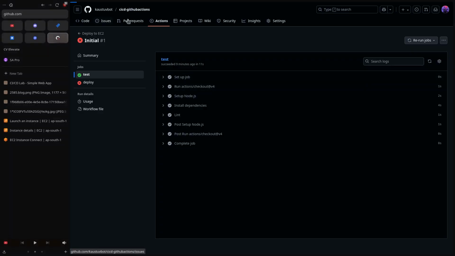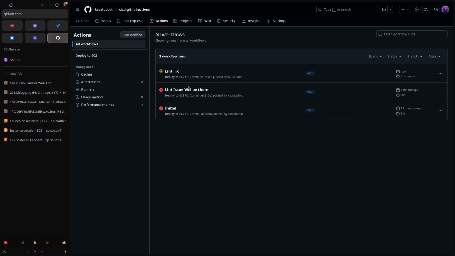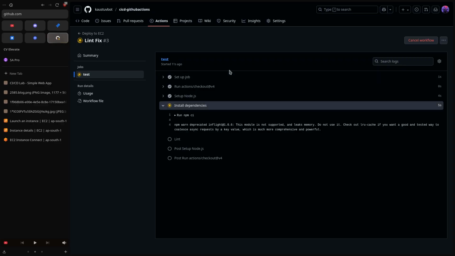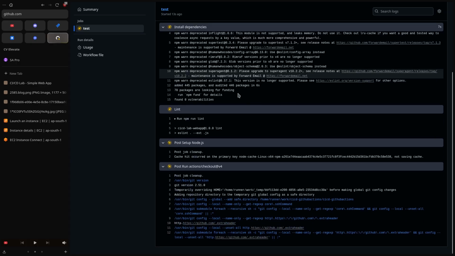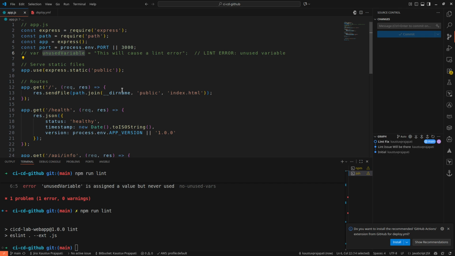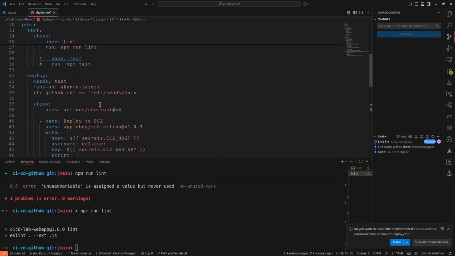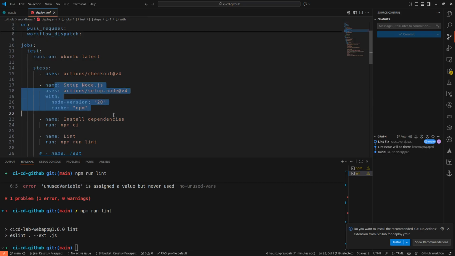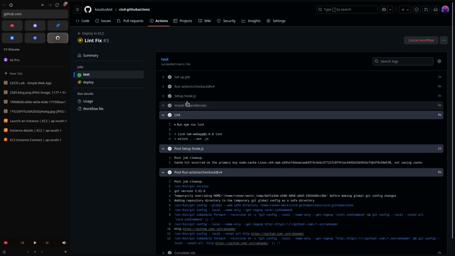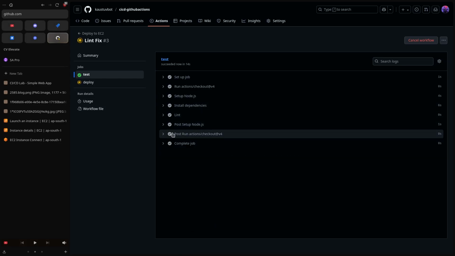If you go to our GitHub Actions again, it will run the new pipeline. As you can see, the commit message is over here, and the commit ID is over here. It's running the test. All of these things are done as per the definition we wrote in our deploy YAML file. The test section will have Node.js installed, npm install dependencies, and npm run lint. You can see install dependency, lint, Node.js installed, everything is done.